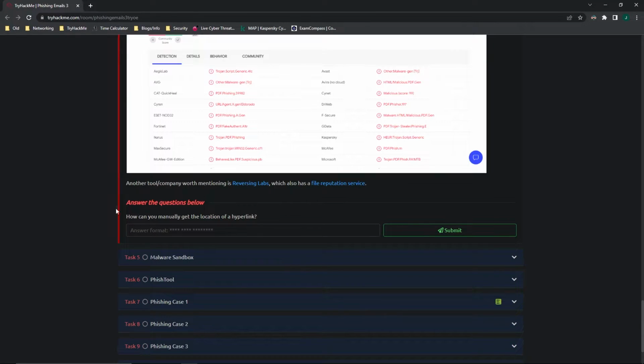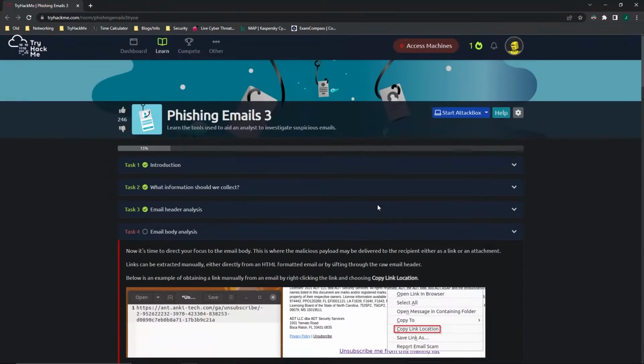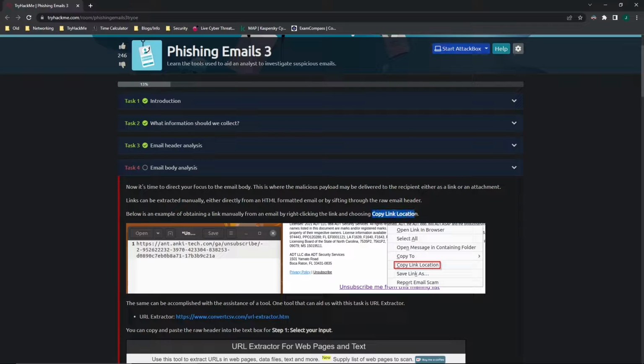And moving into the questions, how can you manually get the location of a hyperlink? You can copy the link location.